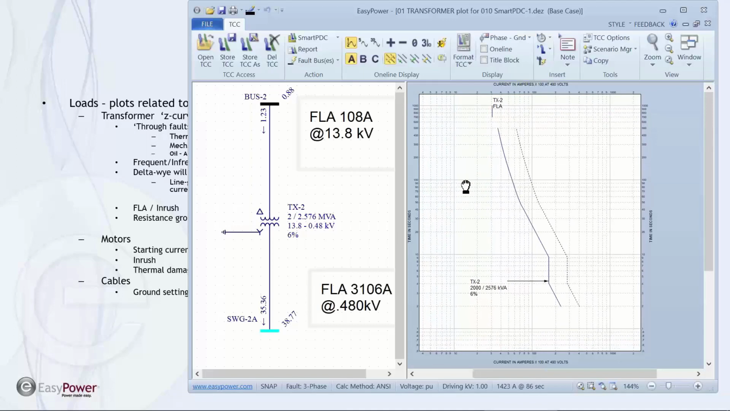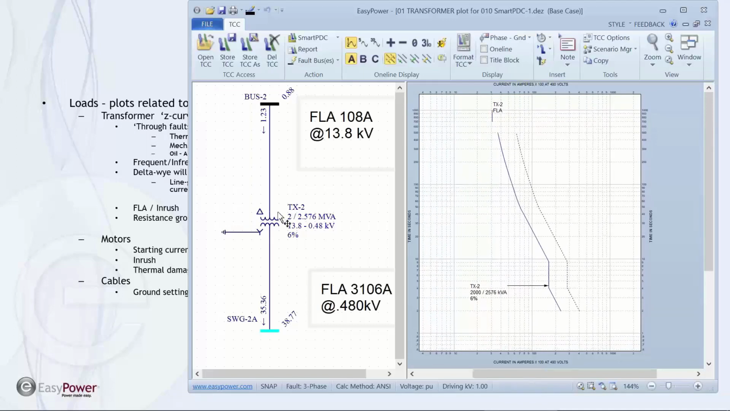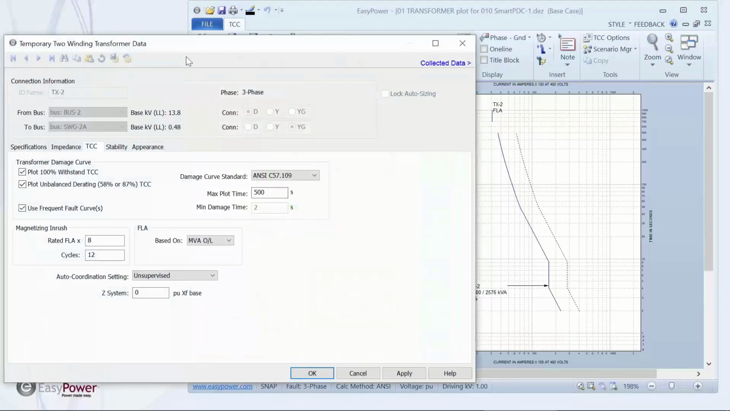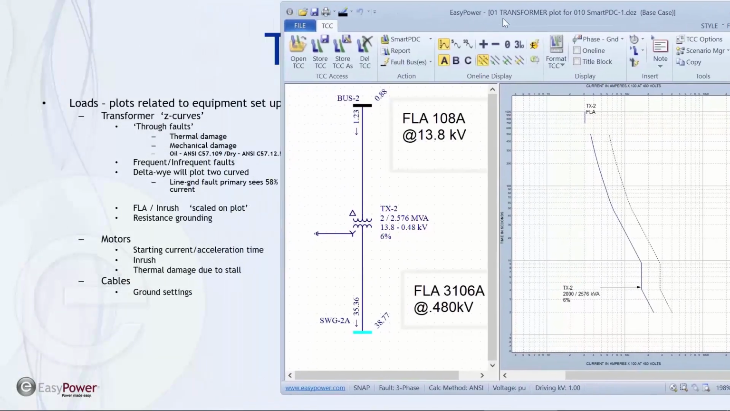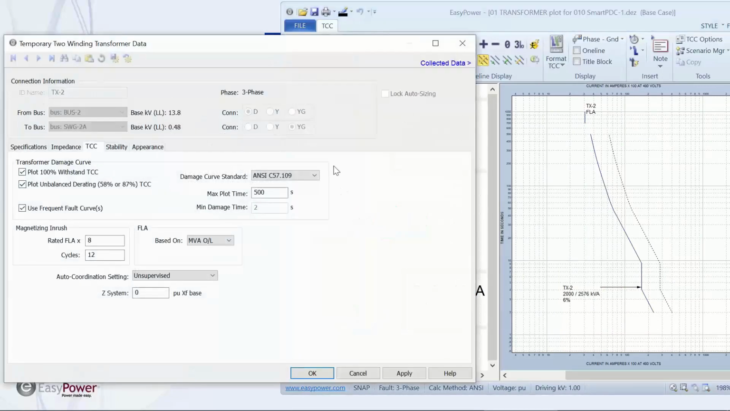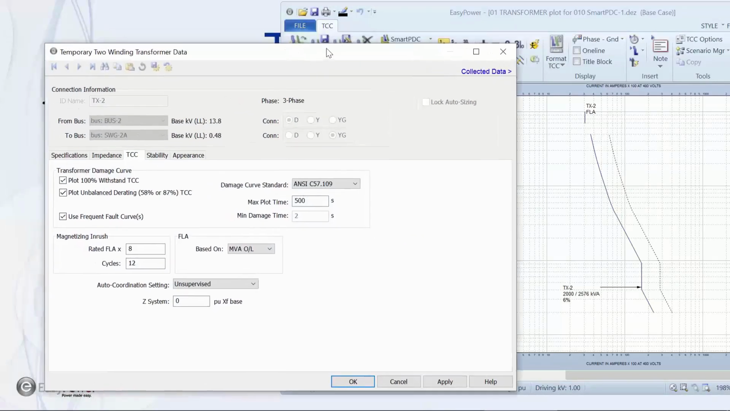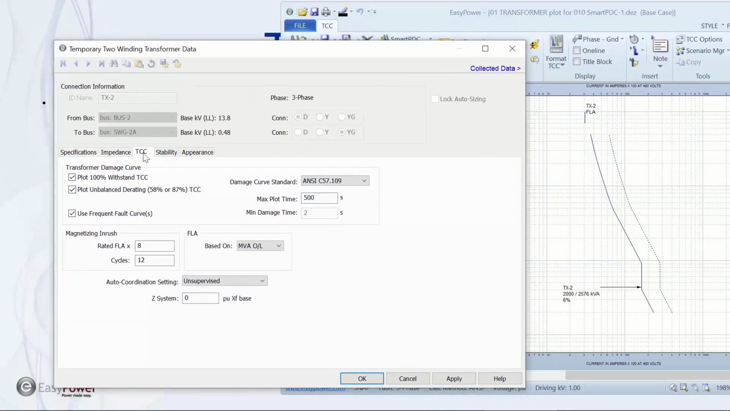Okay, now in terms of the properties of the transformer, the full load current was based upon the calculations on the voltage and the impedance of the transformer. If I reposition my plot here a little bit, and double click on the transformer icon itself or on the plot, either one, the tool will open up the dialog box for that element. So here we're looking at the TCC tab for the TCC window for the transformer itself.